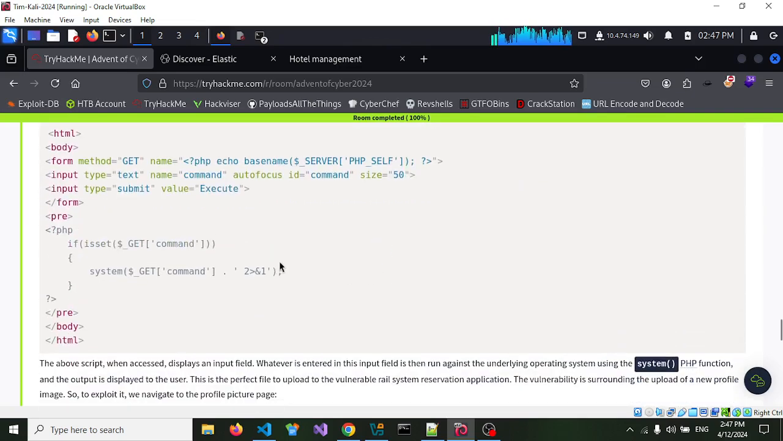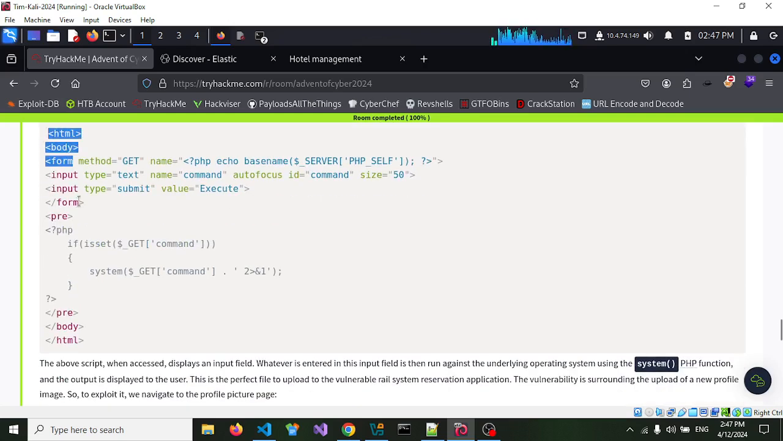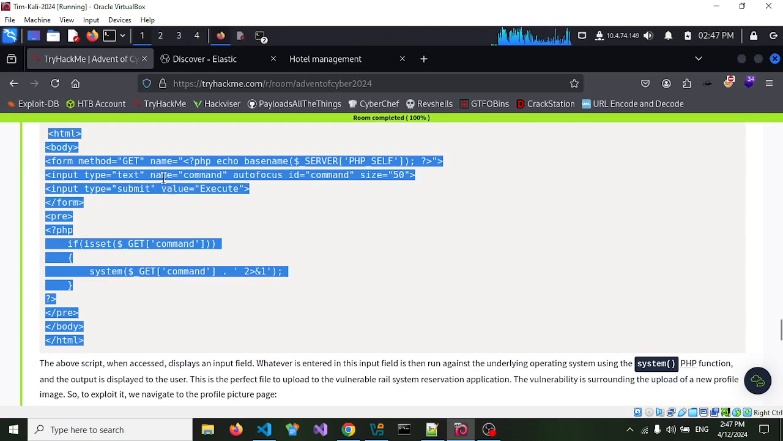RCE, so if you copy this here, it shows an example of a PHP file which you can upload to exploit the vulnerability. So we copy it to our text editor, name it whatever you like, shell.php. So we'll copy that, and if you run this, you're going to get command execution on the target.